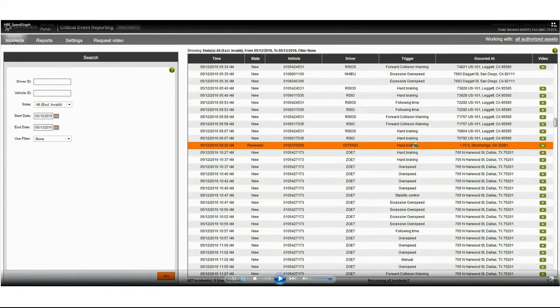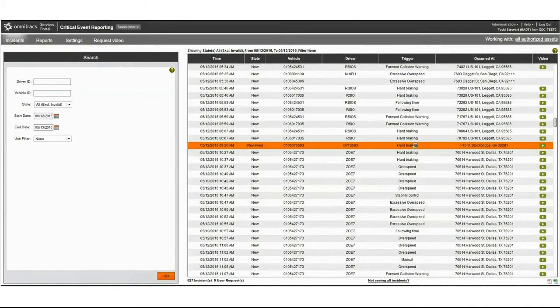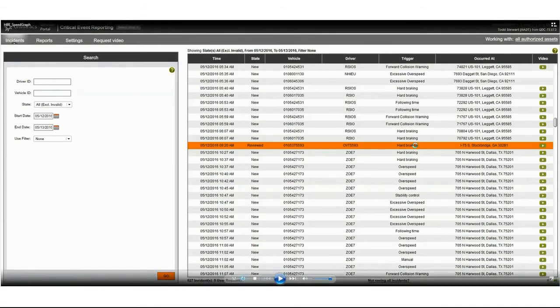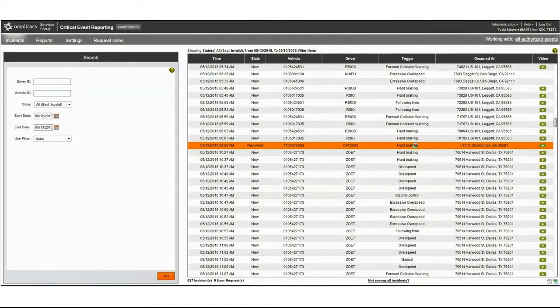For our demo, we're using an actual event that occurred during our beta test of critical event video. The critical event reporting interface that you see here is identical to what you already have with the current version. You may have noticed this right-hand column with video indicating whether or not video is available for any of the critical events that might exist on CER.